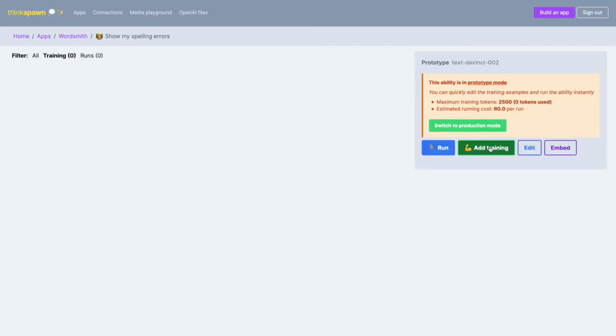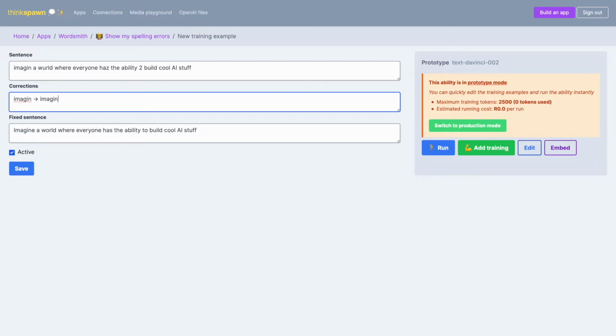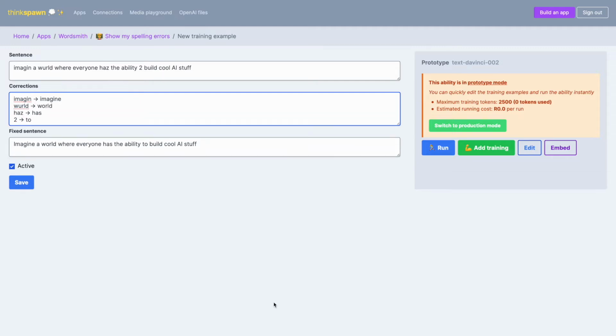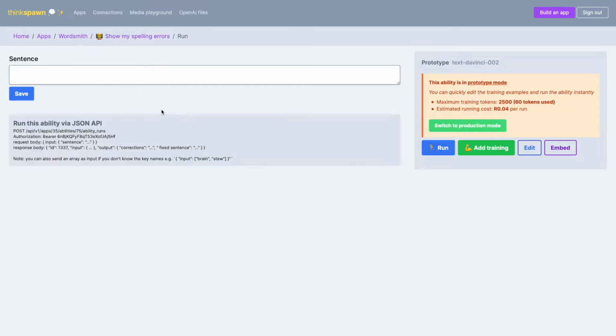Cool, now let's give it some training. So for this training, I'm going to use the same example. Let me just copy paste it. And now let's show our corrections. So imagine. All right. So now we have two output fields, corrections and fixed sentence. So let's give that a run and see what happens.